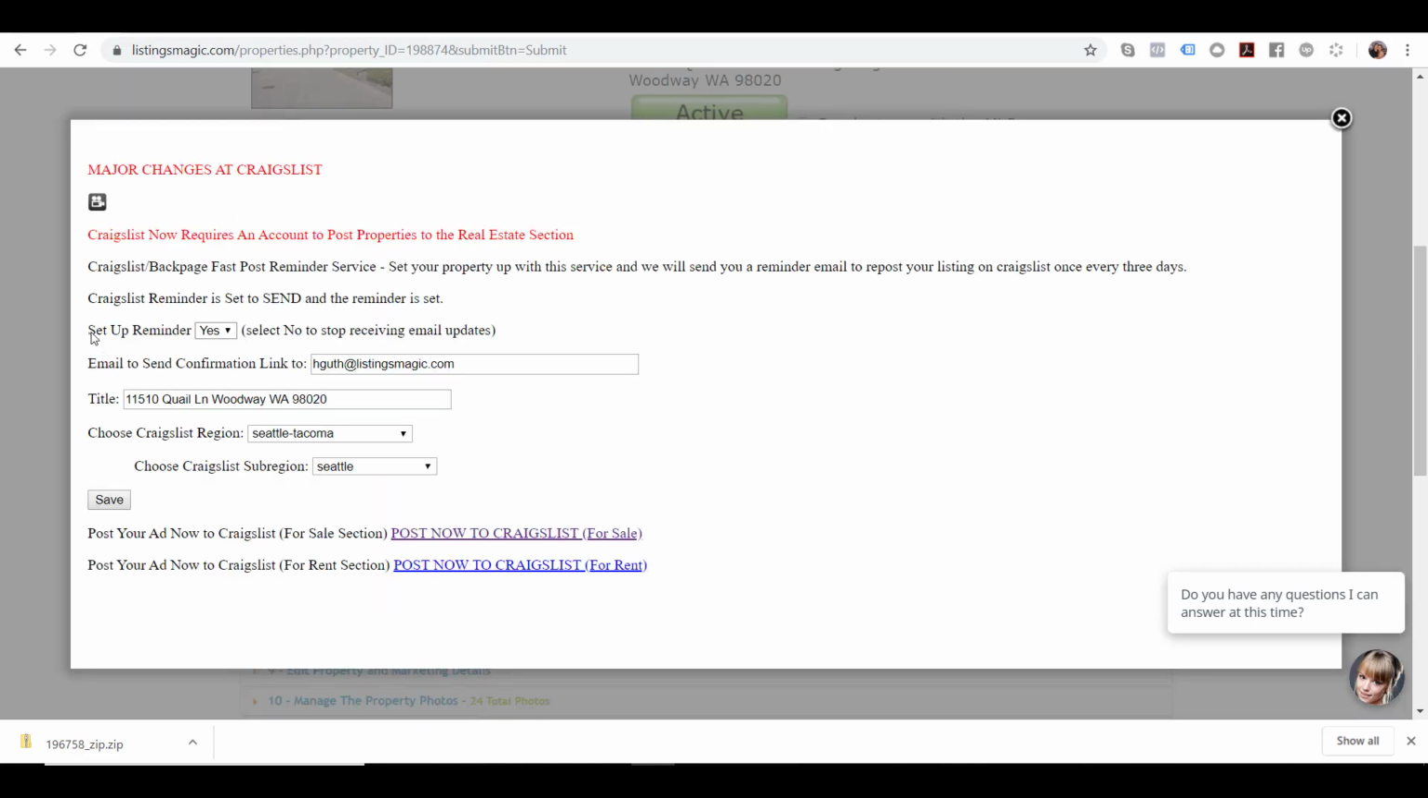You're going to see a reminder option. If you want to get reminders, we'll send you an email once every 3 days with a link. You can set that to yes, then put in your confirmation email where you want the confirmation to go, and where you want us to send that reminder. Then you can update the title. You can also have the region changed. By default, based on the property's zip code, we're going to pre-populate that. So you really should have nothing to worry about here.